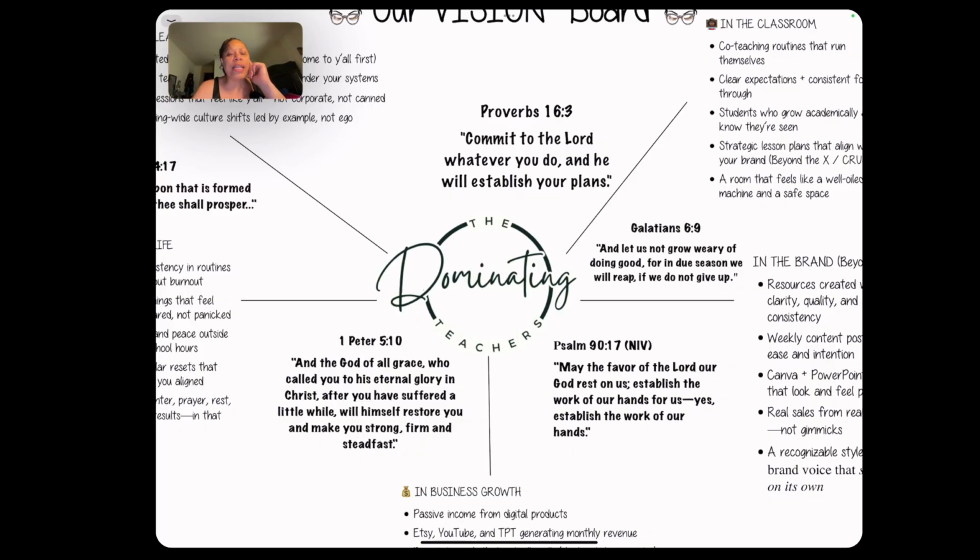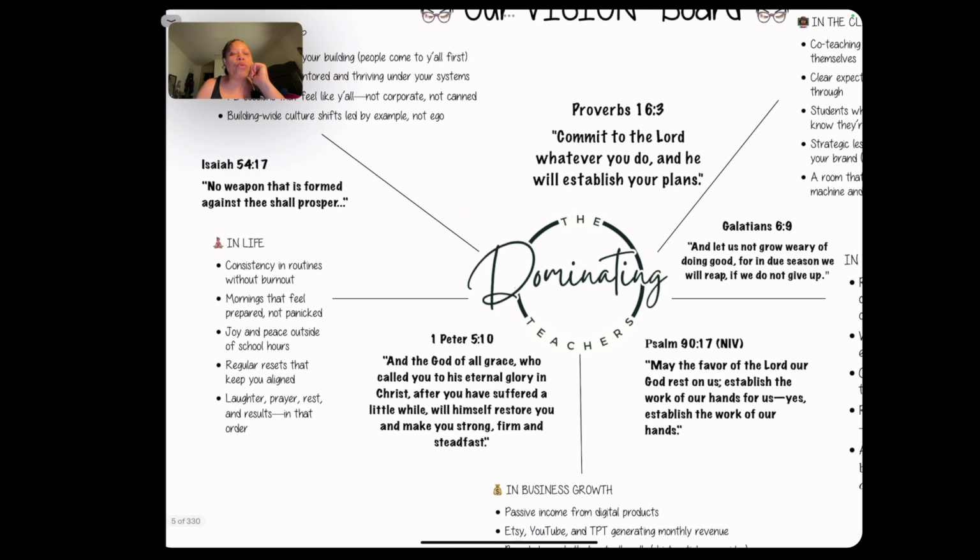And God of all grace, who called you to his eternal glory in Christ after you have suffered a little while, will himself restore you and make you strong, firm, and steadfast. No weapon that is formed against me shall prosper. This is my life. And guys, it don't have to be monetary. If I could touch one student, one person, and God provide all my needs, because my needs will be met. It does, and it will be abundantly. And that's not monetary, but I will be blessed beyond measure because I know he works.